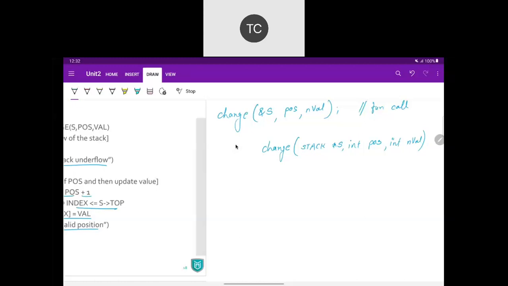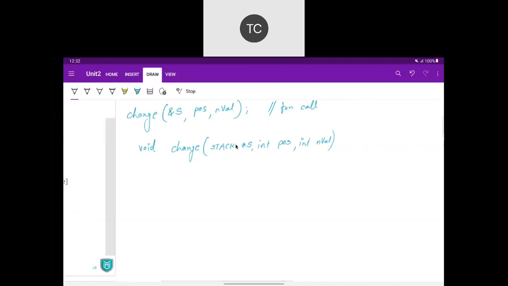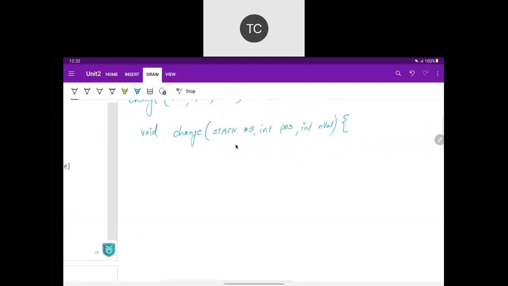When we are successfully updating the value, we are done. Original data will be updated. We don't have to return anything from here, so the return type will be void. And this is your entire function.